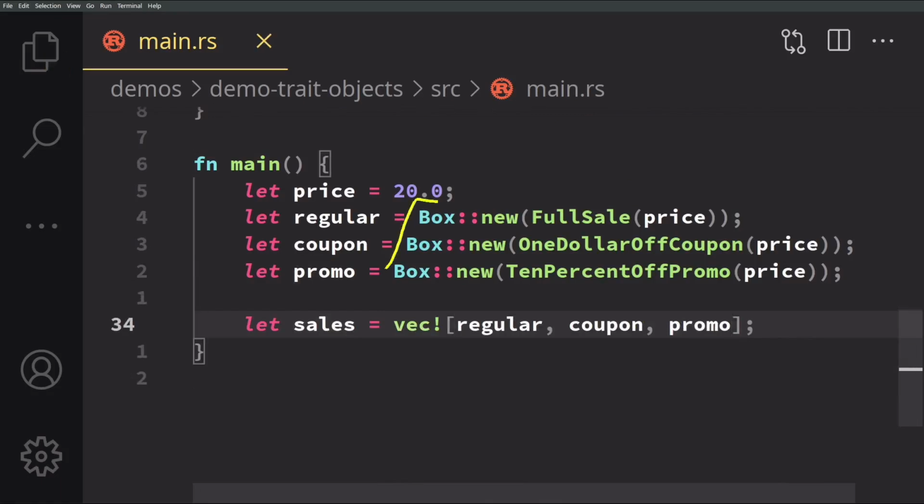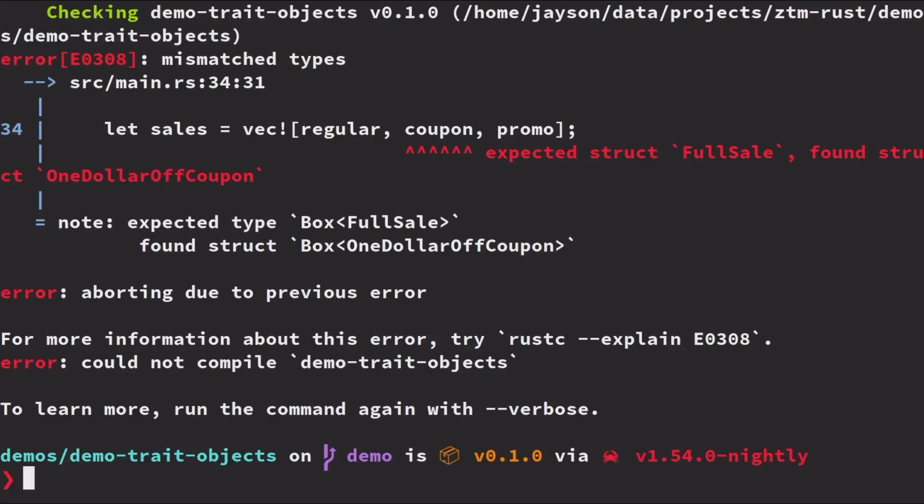Now that we've boxed up our structures and we've placed them into a vector, let's run a cargo check and see what happens. We're getting an error here that indicates we have mismatched types. If we look at our vector, we see we have a regular sale, a coupon, and a promo, and we know they're all boxed, but we're still getting an error.